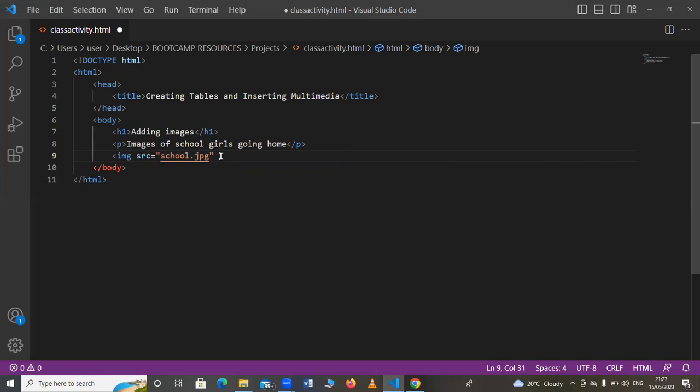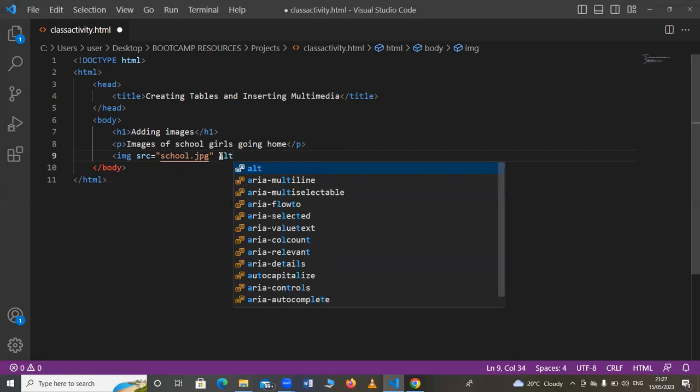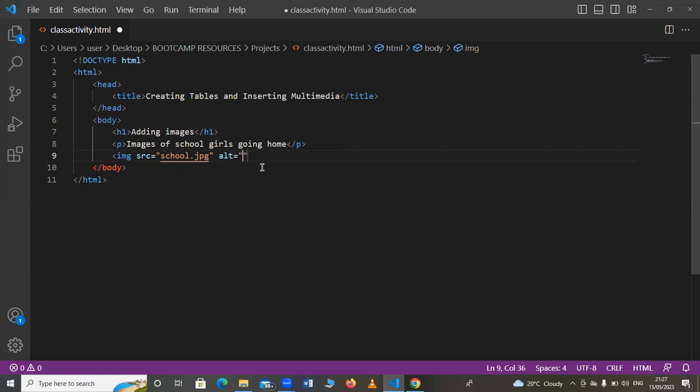Now I'm going to space. I'm going to say alt, school girls. Now, this alt simply means, for instance, sometimes we use different devices and different types of internet. You may find you have very poor internet, but you're accessing a web browser. The images may be loading slower.